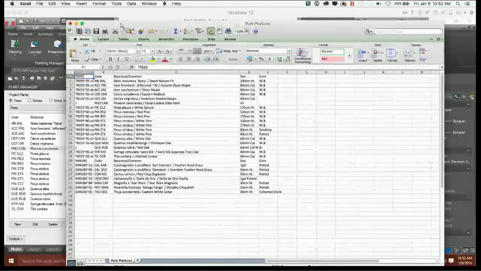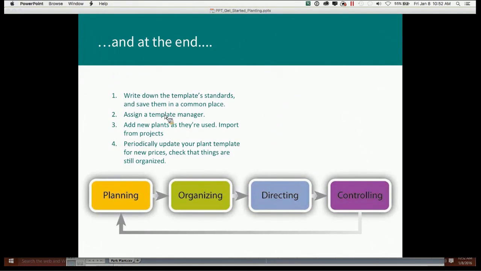Okay, so that is basically everything that I want to cover except for one last thing, which was, okay, now you've created a template, so now what do you do? You need to write down the standards that you set. So we talked about you need to decide how you're going to decide what cost a plant is going to be. Write down how you decide that. What nursery do you base it off of, or do you base it off of contractor prices that you've gotten before? Write all of that down. And how do you choose what symbol? How do you choose the code? All of that. Write down your standards, save them in a common place so anybody can access them and do it correctly when they try and add something to the template.